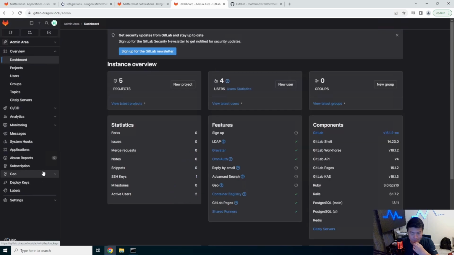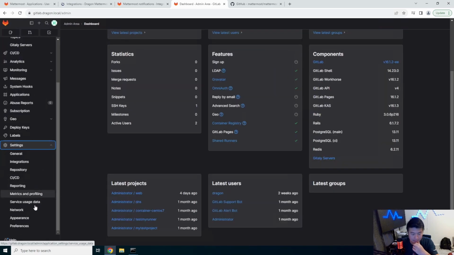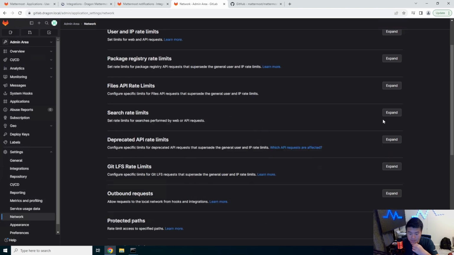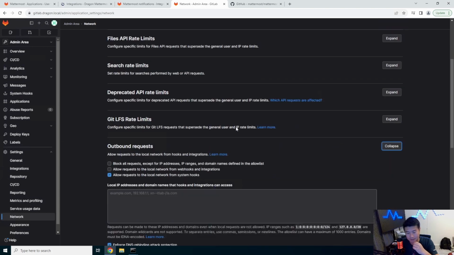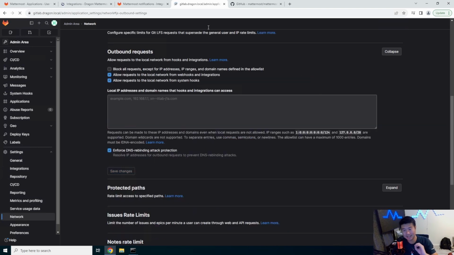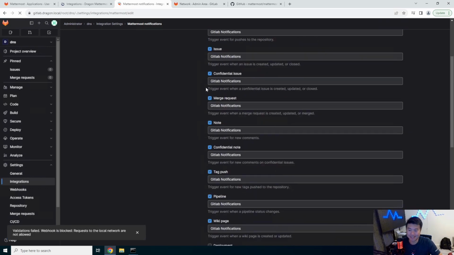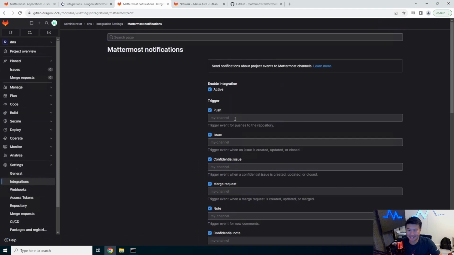admin area. We will go to settings and we need to go to network, and then in here, somewhere in here, there is an outbound requests section right here. And then we want to check this one: allow requests to local network from webhooks and integrations. So we'll hit save on that. Hopefully I can just hit retest here. Oh no, I need to actually refresh this page. Okay, GitLab notifications.